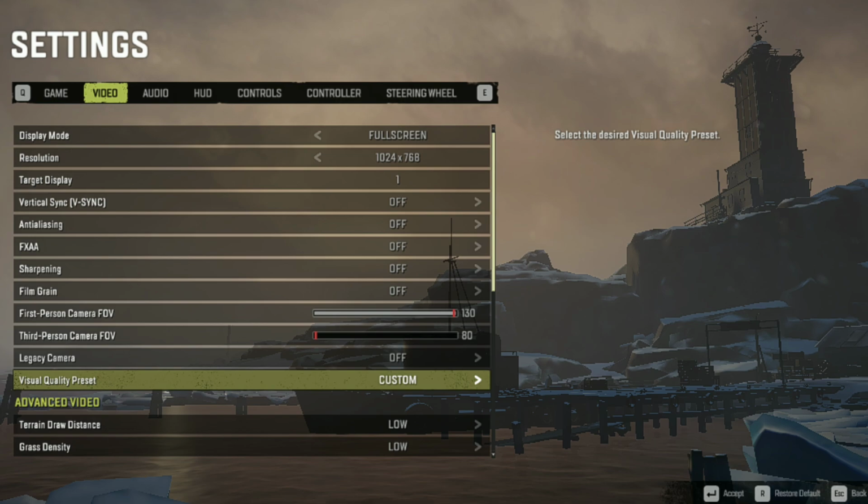First of all, make sure to set everything to its lowest value, and make sure you have set the visual quality preset to custom, to make all these tweaks work.